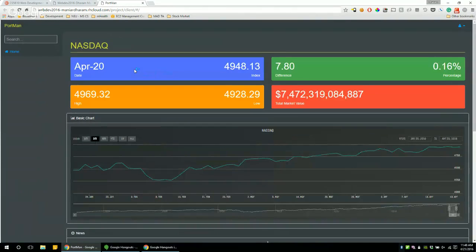So my project is PortMan. It's basically a portfolio manager where people can come and view all the Nasdaq stocks and review them, write messages on the stocks, view each other's profile and portfolios, and they can even recommend stocks to different investors.